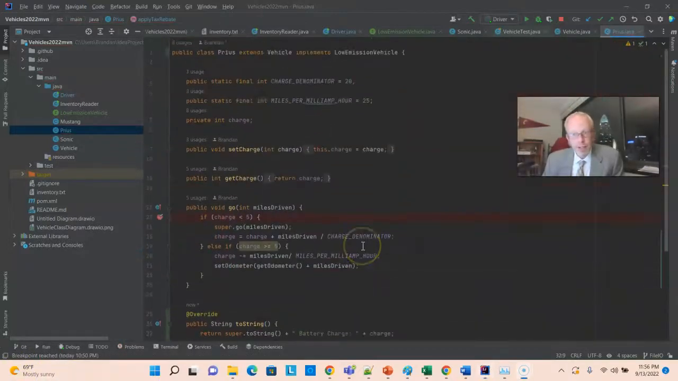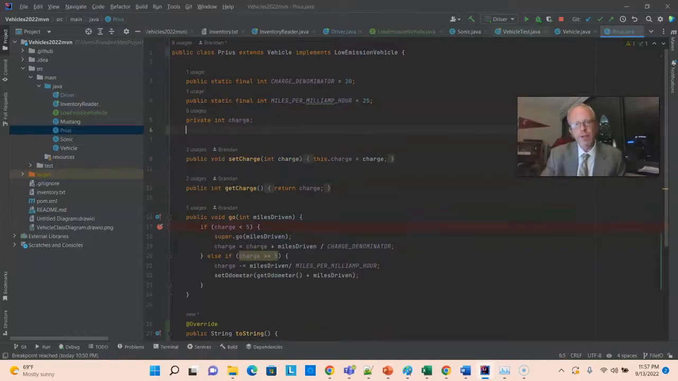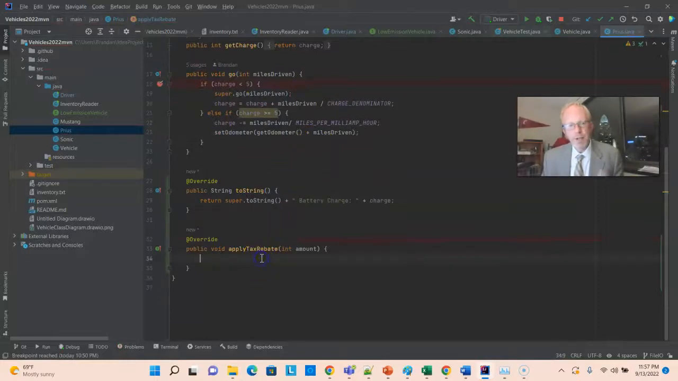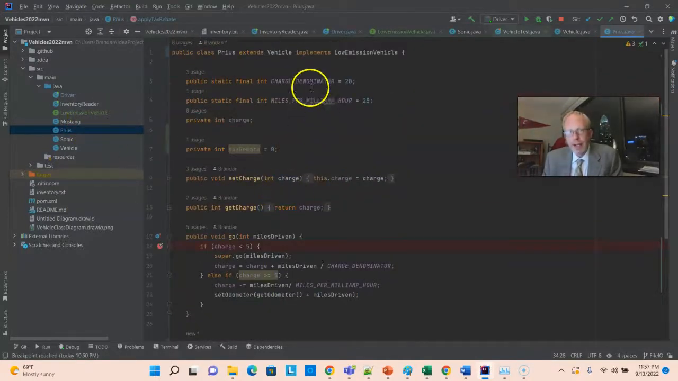Well, now I simply need to handle this somehow, which means I need to account for that tax rebate. Now this is specific to Prius, not all vehicles. So it's best that we put this logic in Prius, not in the superclass Vehicle. Simply initialize the tax rebate to 0, and then for applyTaxRebate, we will assign that amount to taxRebate. So this won't change any of our calculations on the miles per gallon, gallons of gas, and so forth, but it does demonstrate a concept that Prius is a vehicle. Prius is a low emission vehicle.